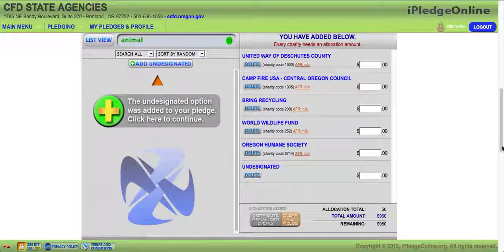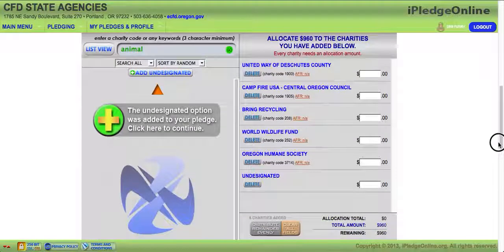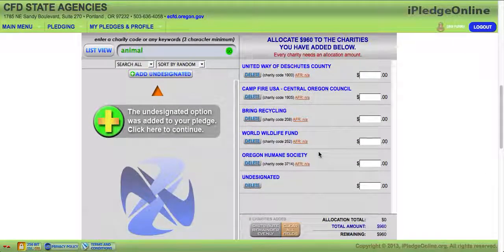So if I've chosen the organizations that I want to give to, I can move to the right-hand side of my pledge form. You can see here it reminds me that I have $960 to allocate to the charities below. And again, I've got a running total here. Now I could simply divide my gift evenly among the organizations by clicking on this gray button here. You see it divided it up, $160 for every organization.